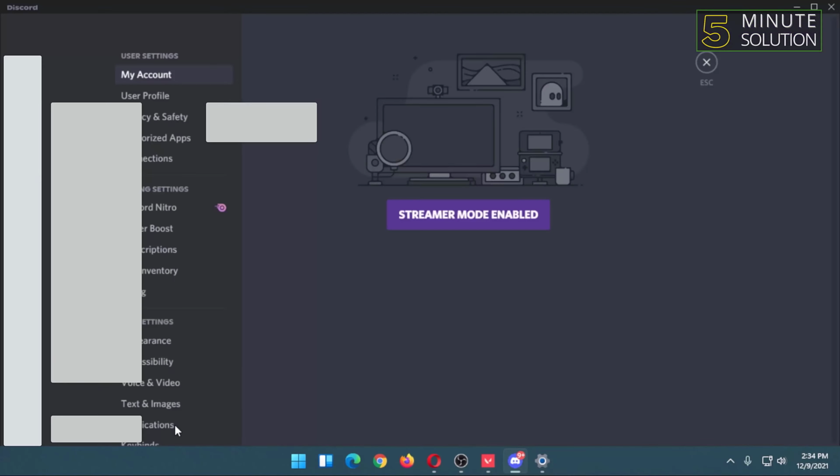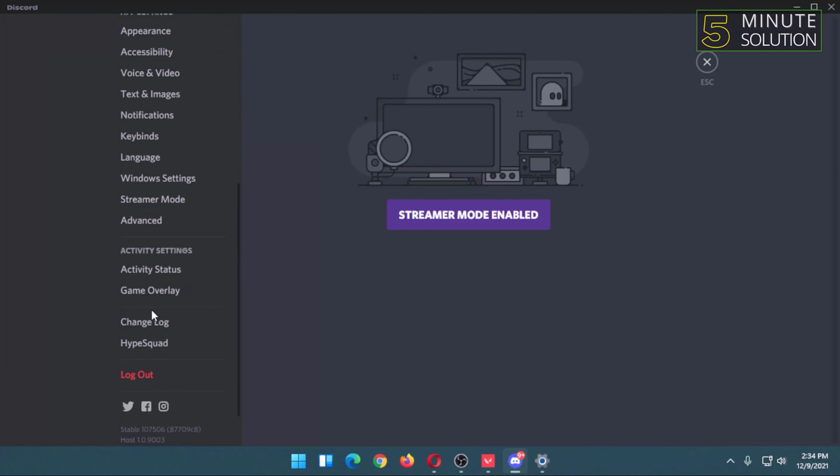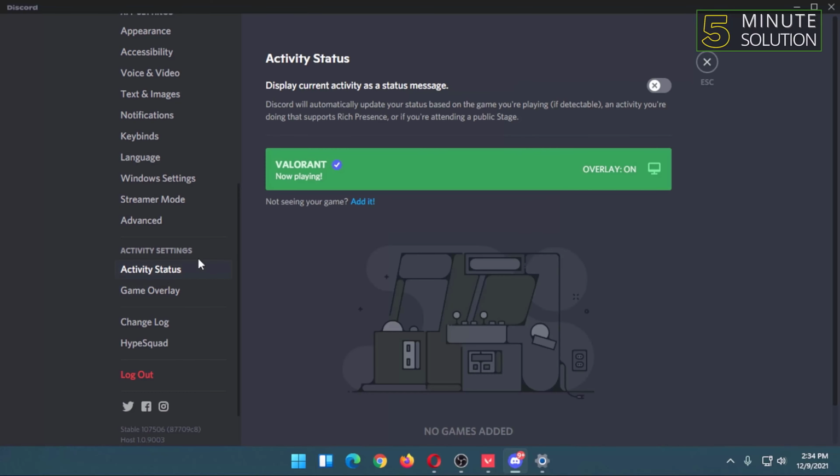If you go to settings, then scroll down and go to activity status, you will find that the game is already added. Sometimes, if because of any problem the game isn't showing in Discord, you can also manually add it.